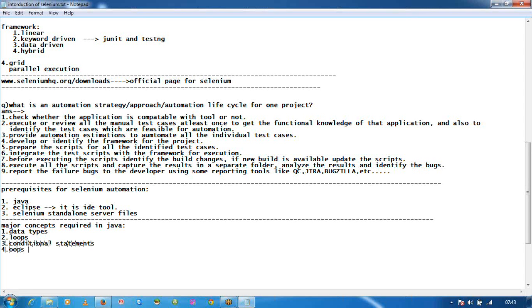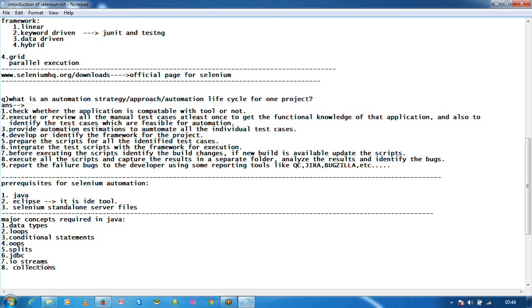Now, OOPS concepts, object-oriented programming structures. Next, splits. JDBC. Seventh one, IO streams, collections. Clear? These are the major concepts required in Java. I will explain all those things in the coming sessions.